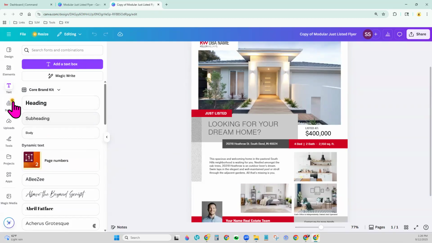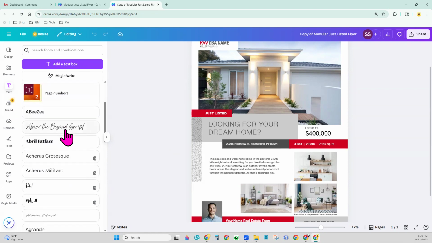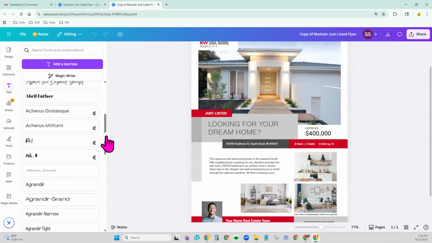Okay. So for the text, you'll have the fonts from those brand kits, whichever one you chose. And as you're coming down, notice that you have all the fonts, even the premium ones, the little crowns cut off right there, but that's what that is. You still have access now to the premium fonts as well.